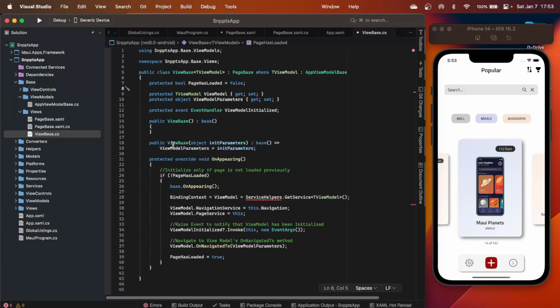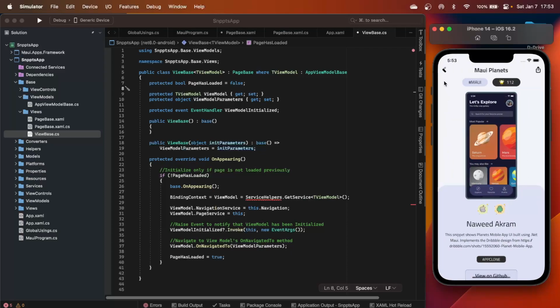And this view base, you can call it either without a parameter or with the parameter. If you pass it with the parameter, we are setting the view model parameters in this variable, which we will pass on. And then we are checking if the page has not loaded. So basically, if the page has not loaded before, this is the first time this page is appearing on the screen when I click on this one.